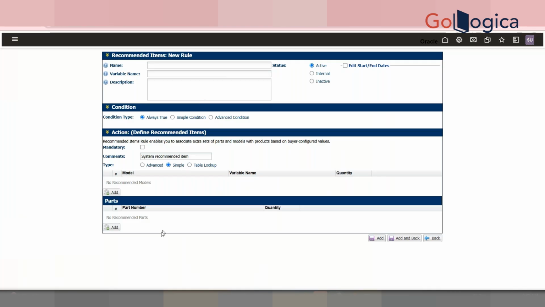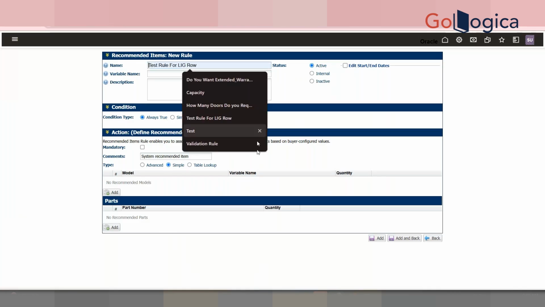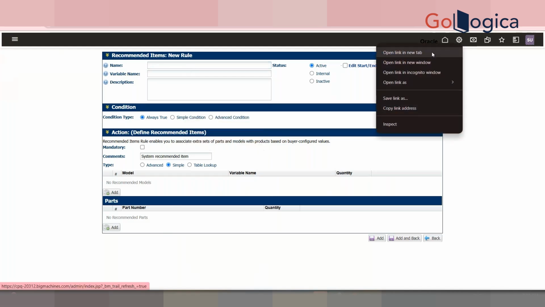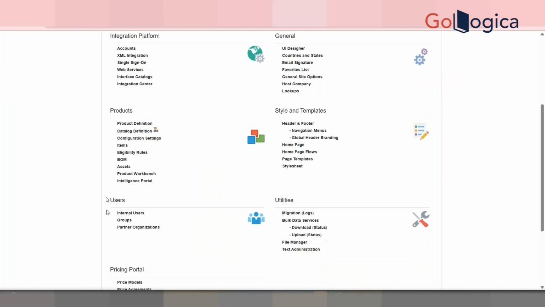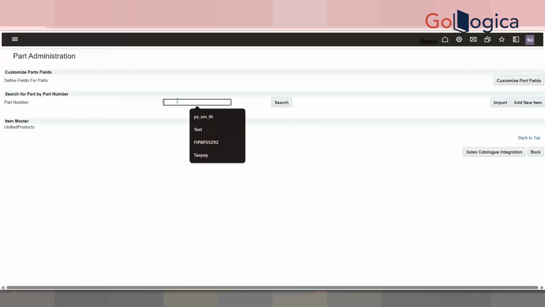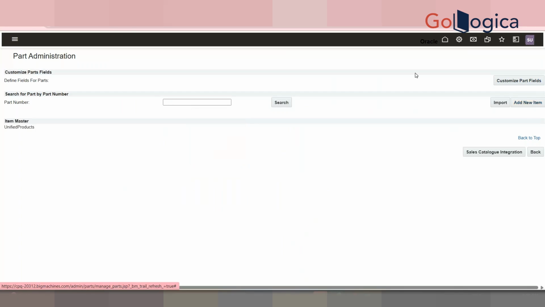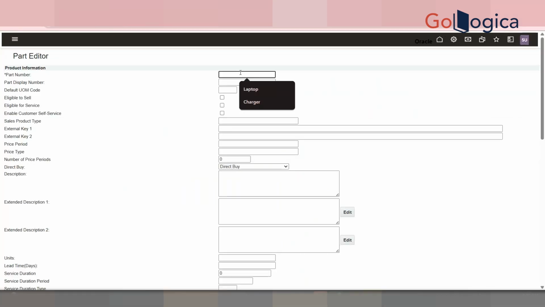Now, first of all, to recommend any item, you will have to create one part. So where do we create parts? In the product section, you have Parts. Usually that can be items or parts. That field customization we can make, the naming convention. I'm going to create a new item.